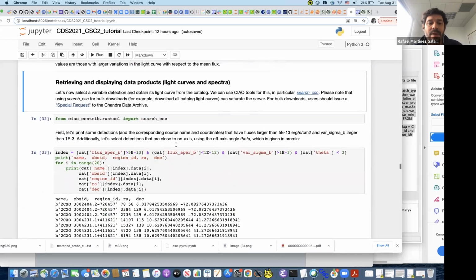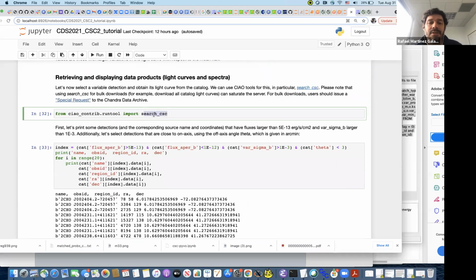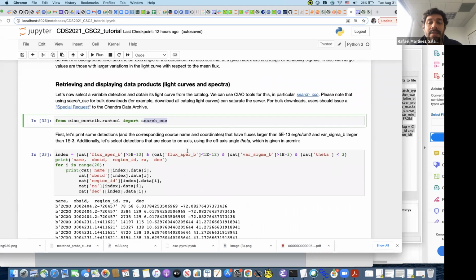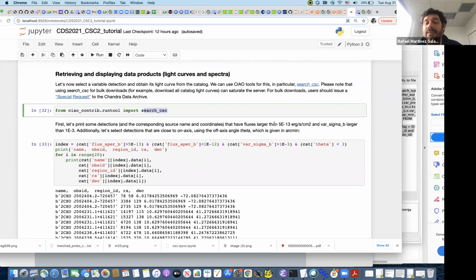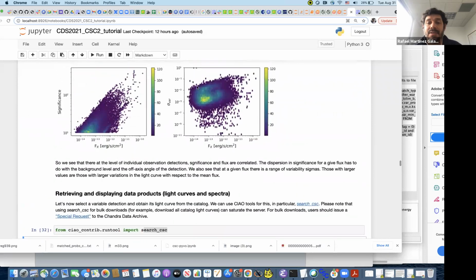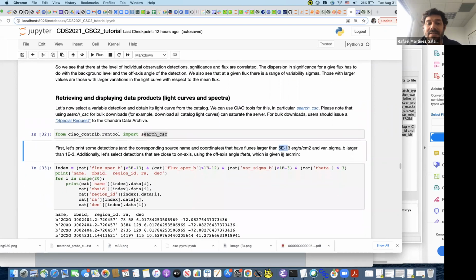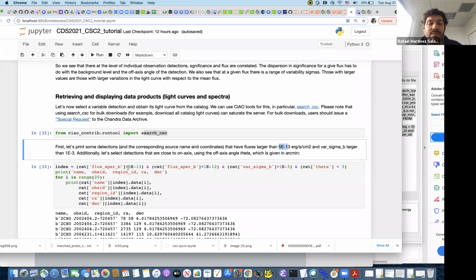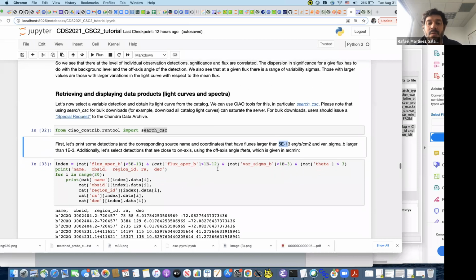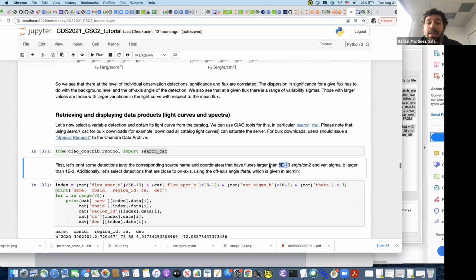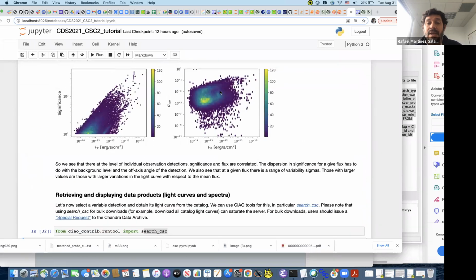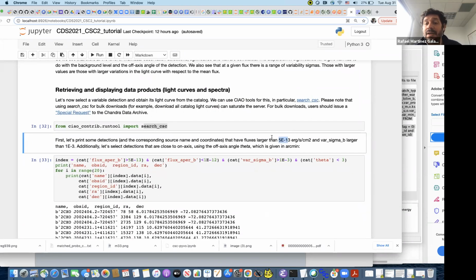So basically, I am just here importing search_csc from the Chaos tools. And I am going to select sources that have a flux larger than a certain flux. I'm just using basically this plot. I am going to select some sources that are up here that I know are variable. So I'm going to select sources that have fluxes actually between 5 times 10 to the minus 13 and 10 to the minus 12 ergs per second per centimeter squared. And I am also going to select sources that have a variability sigma that is larger than 10 to the minus 3 here. So I am going to be selecting sources that are likely to be variable.